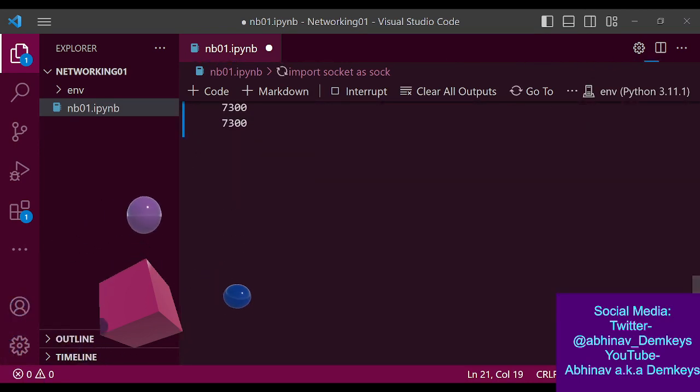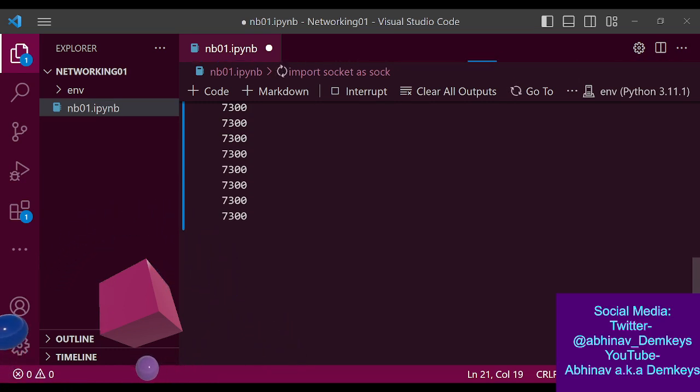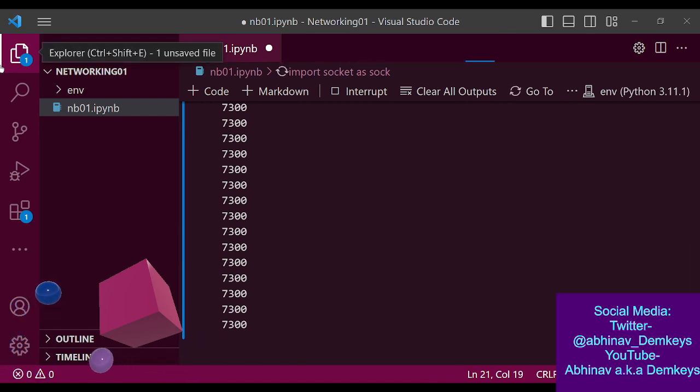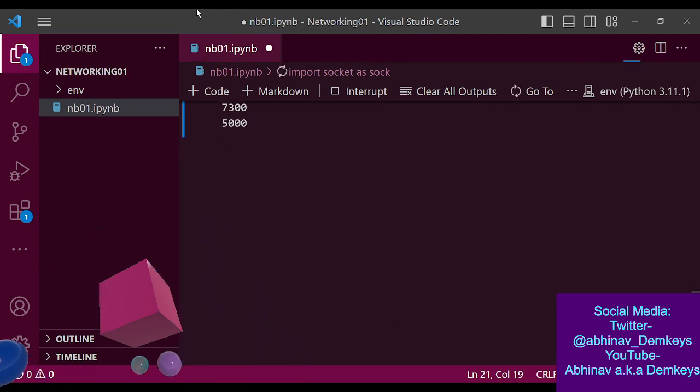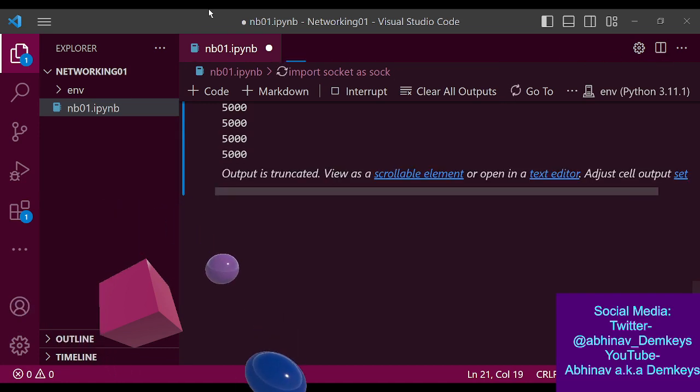Right, so we are only receiving 7,300 bytes. Why am I only receiving that? So at certain points it... Okay, what if I try to send 5,000 bytes? What do I receive? 5,000. Okay. Let's try to send that again and again and again.